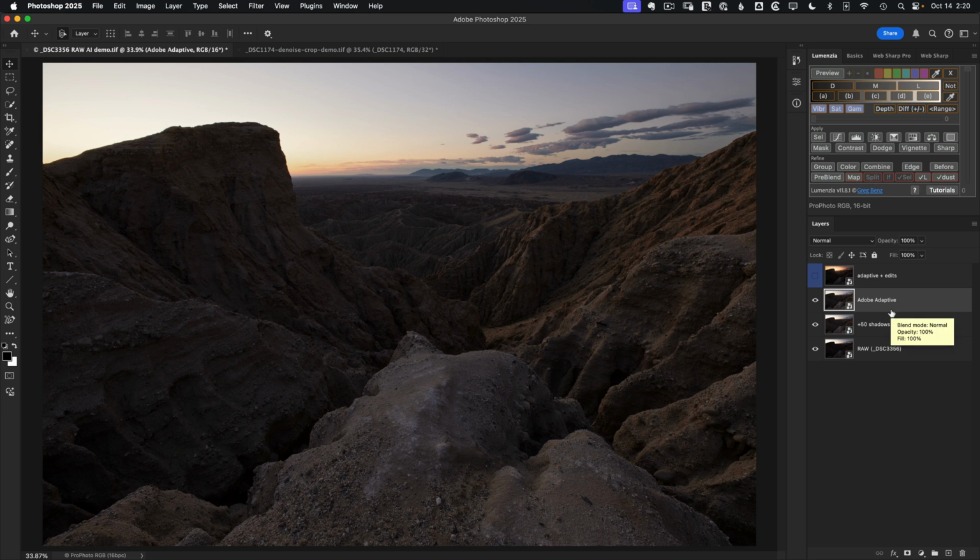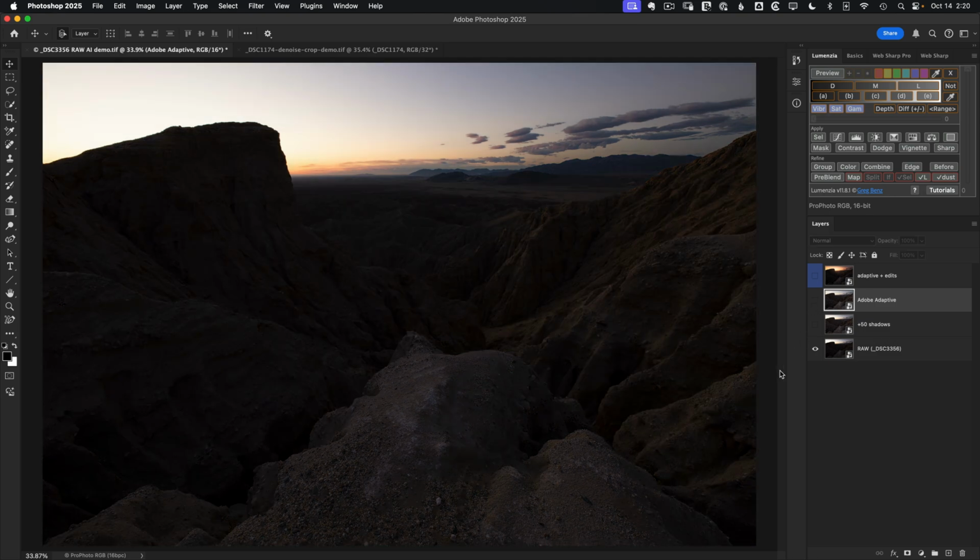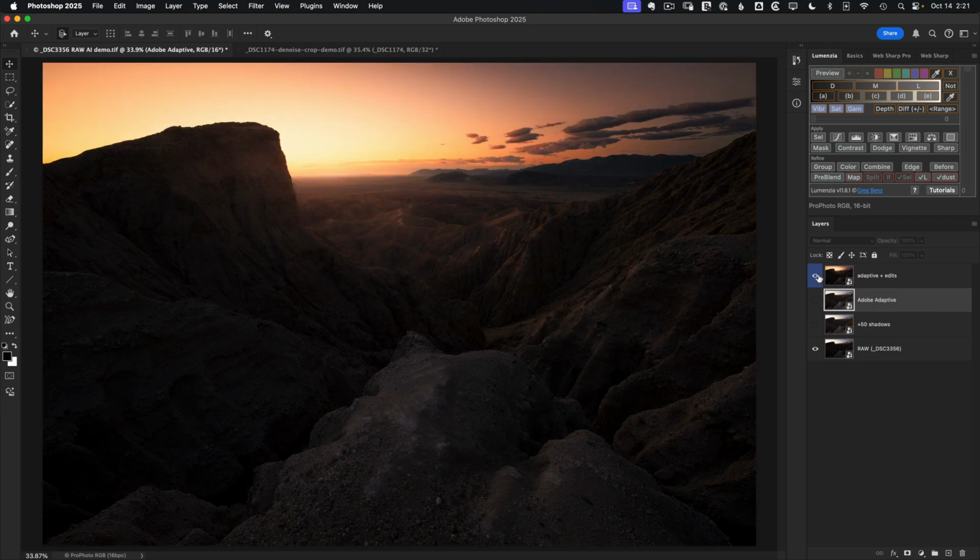And an image like this, in my original RAW, trying to fully edit this image all the way to a finished state in Camera RAW, I just don't think I would get there. I'd really have to rely on Photoshop for local dodging and burning. But using this new Adobe Adaptive, I went ahead and did a full edit on just a single RAW layer and got to this finished result, which I think looks pretty great.